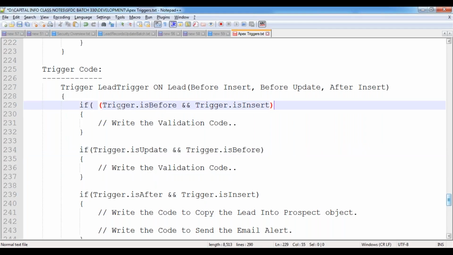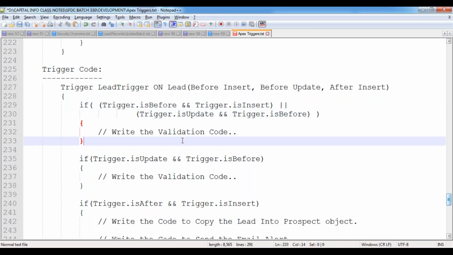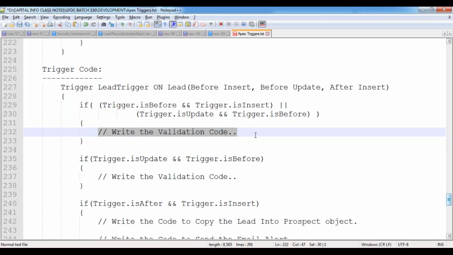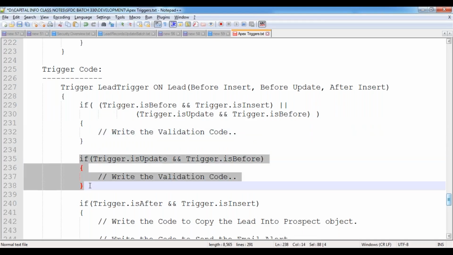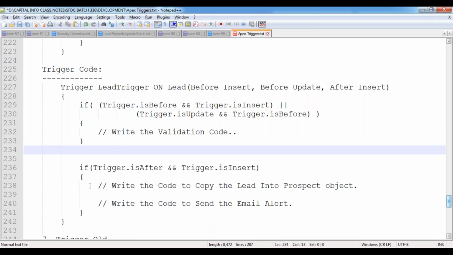Now, up to this part is one OR. That means either before insert or before update, then execute this validation code. That means here we can write the code only once so that we can remove this particular part. So we can make the code optimized.